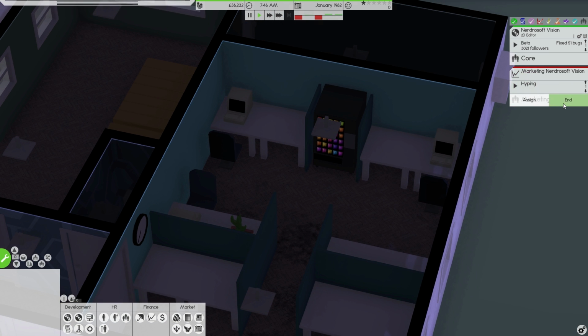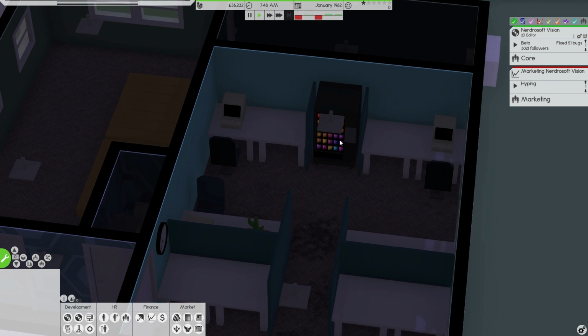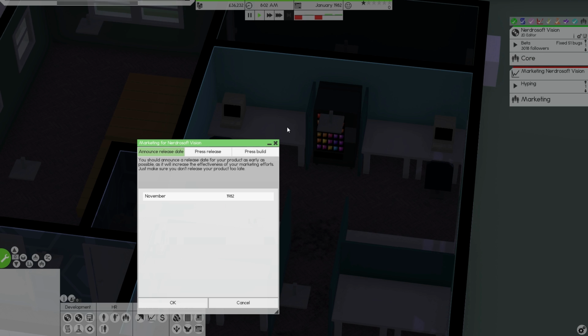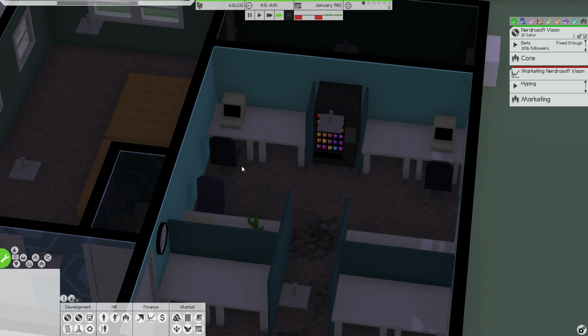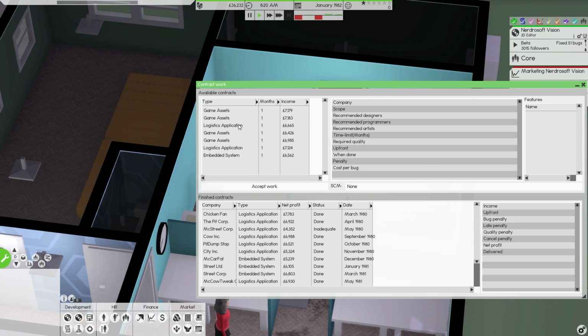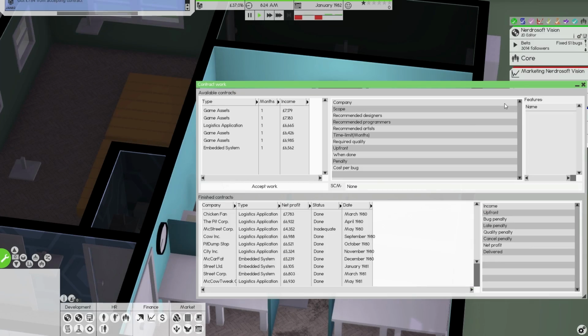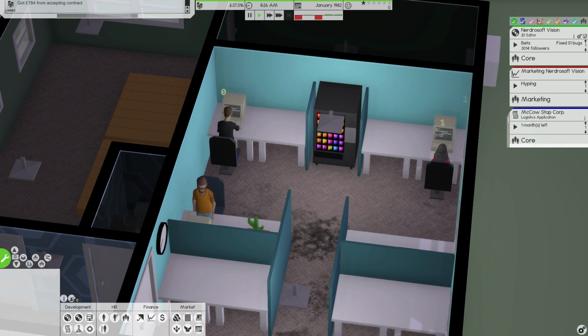Let's go ahead and release this press release. That brought the followers up a little bit. I want to announce a release date, and that release date is going to be March of 1982. So we have all of January, all of February, then we release. Let's also make a logistics application, once again, to make sure that we are bringing some money into the company.